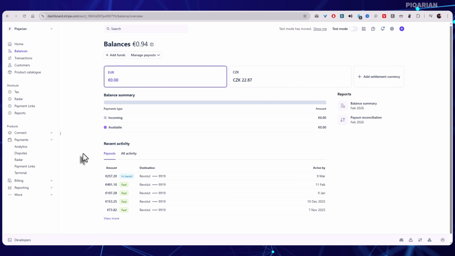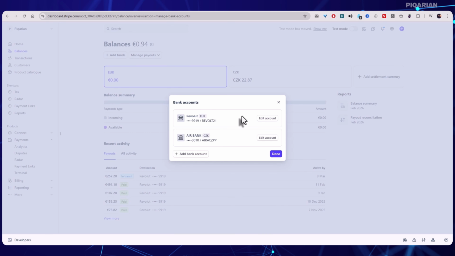Now, look for your current bank account listed on the screen. You should see 3 small dots or an edit button right next to those details. Click that, and this is where you will type in your new routing number and your new account number. Be extremely careful here. You need to make sure the account holder name you type into Stripe matches the name on your bank records exactly.